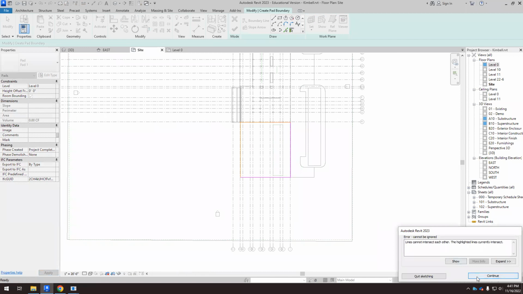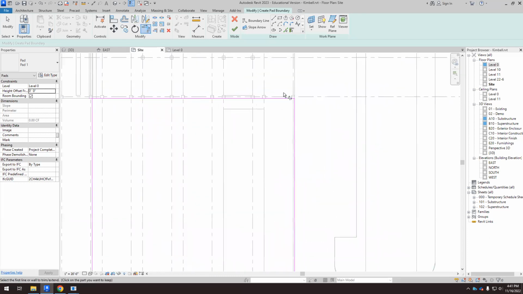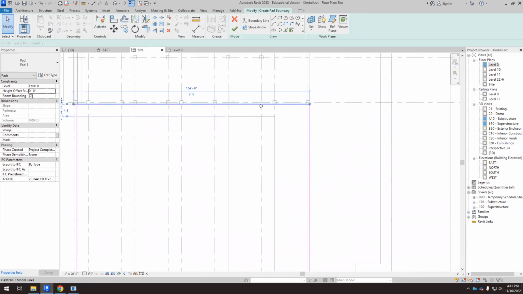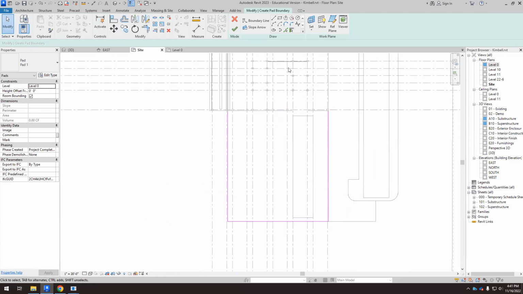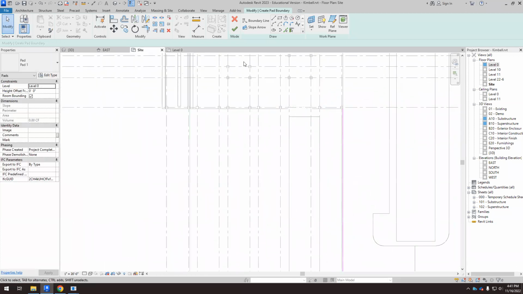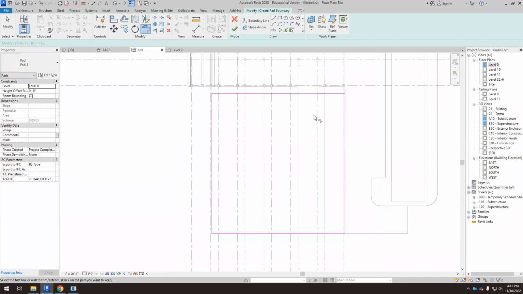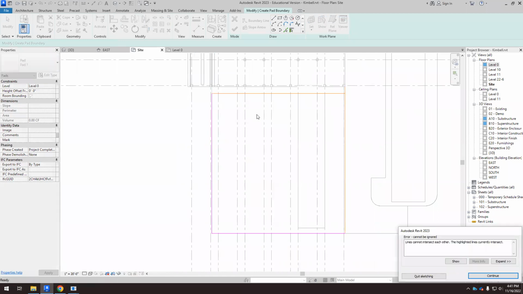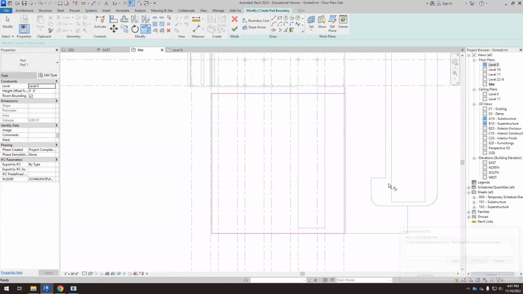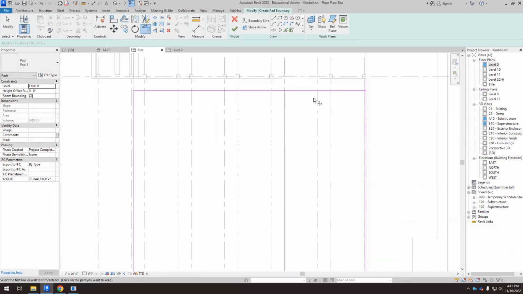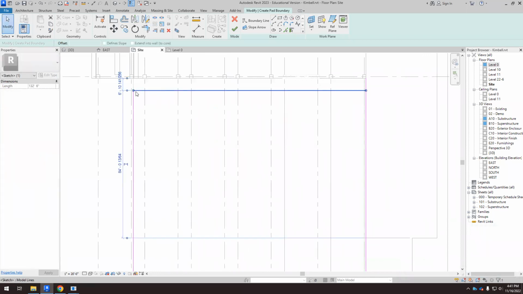Lines can intersect each other. So what does it mean? Okay. I think I get what's going on. We have 2 building paths sharing one line, and Revit doesn't like it.